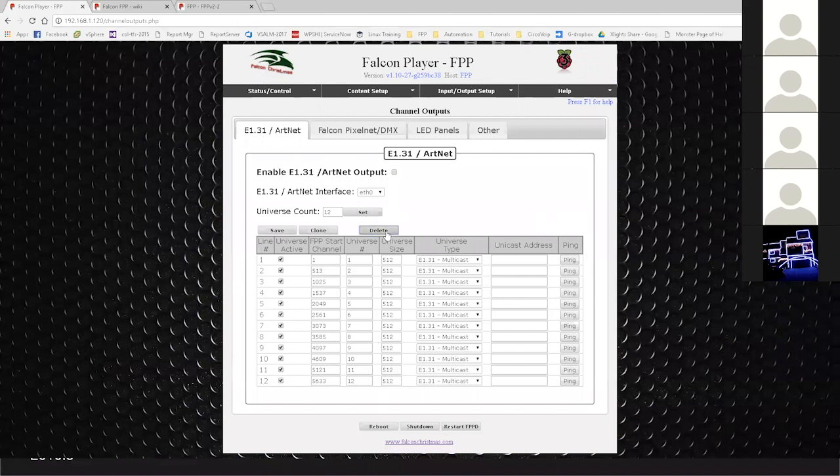So Pat, sorry, just backtrack. What is bridge mode? What does that mean? Bridge mode means it's like a pass-through.